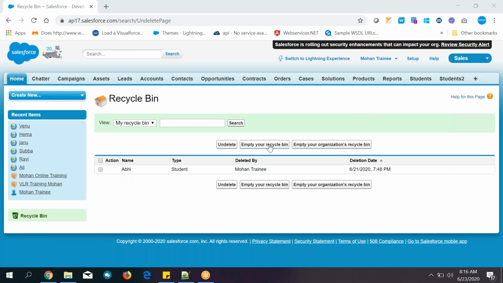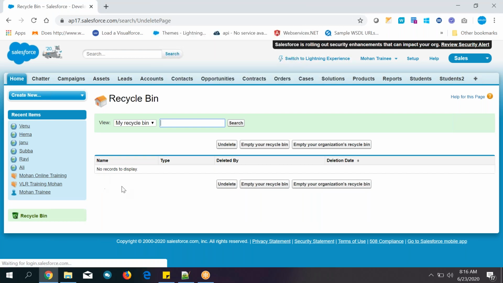So the question is, what will happen if you click on empty recycle bin, right? What is the meaning of empty? Removing data from the recycle bin. If you click on this one, suppose 100 records are there in my recycle bin, 100 records will be deleted from here. Okay, empty. You don't need to select one by one. Automatically those records will be gone. Now if you want the records, you need to create a ticket with salesforce.com to get them. That is the only way. And empty your organization recycle bin means all other business users' records will also be deleted from the recycle bin. That is what this option does.